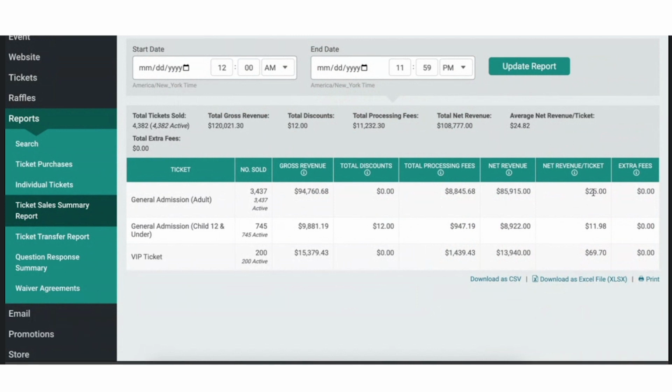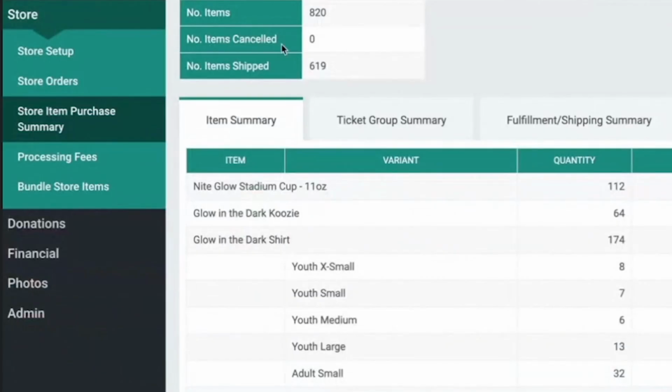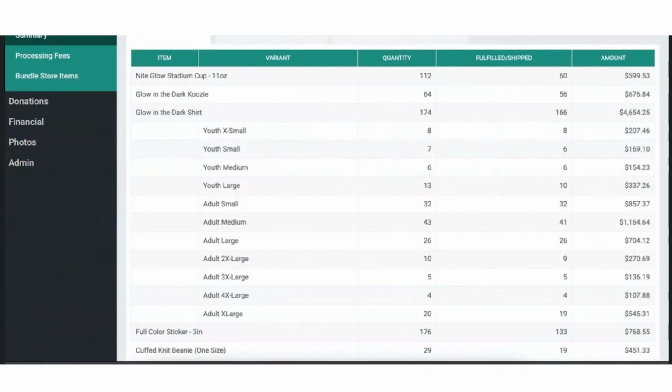And so this is another useful summary data that really lets you dig more into the finances of how your overall event is performing. The store item purchase summary is available under the store tab. For some events that sell items with the TicketSignup store, this report is really useful. It's a summary report that shows the total quantity sold of each item type as well as the variance.